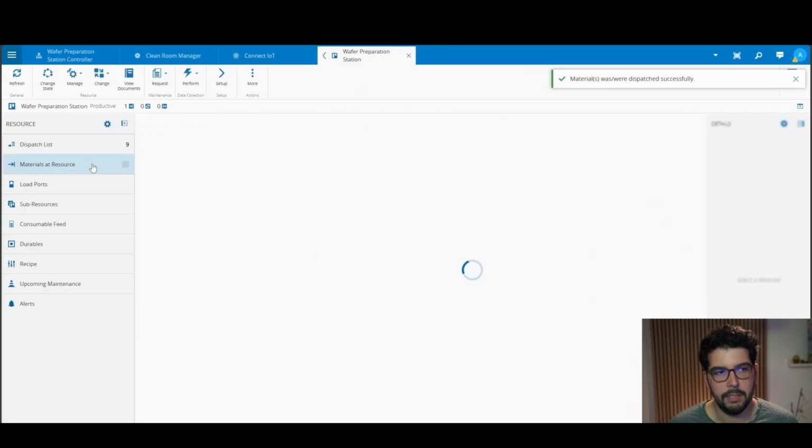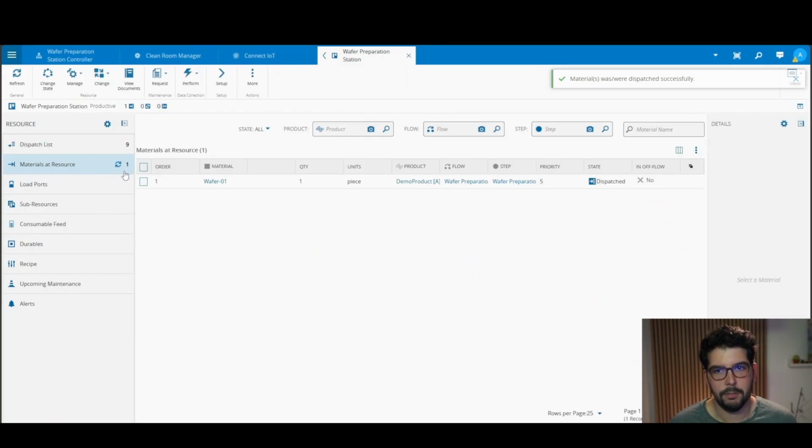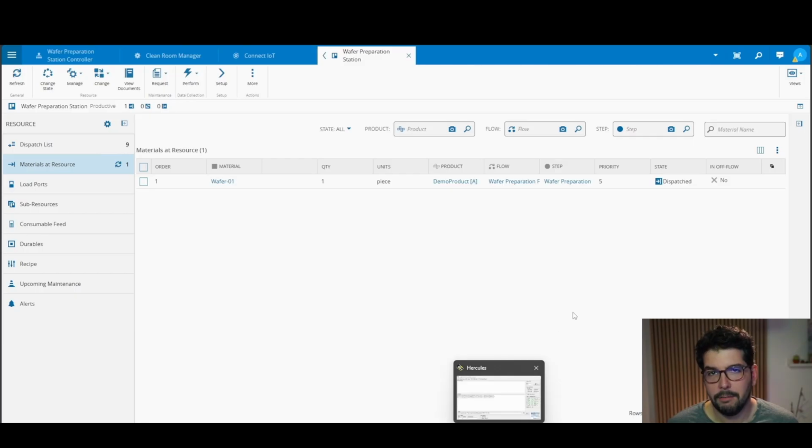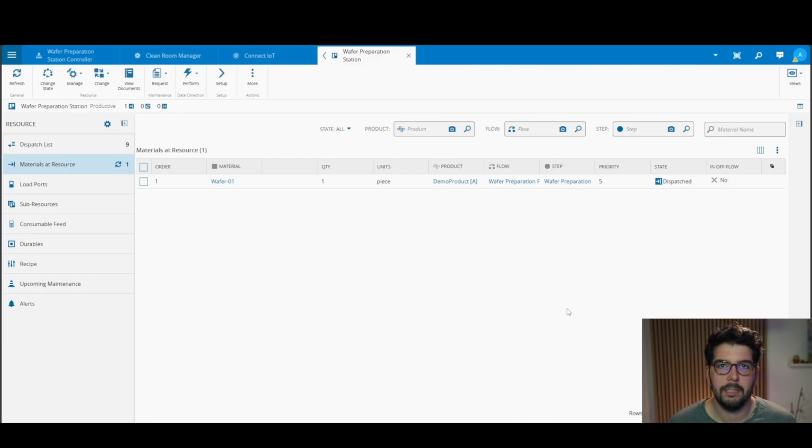Okay, my wafer is now inside the resource, so it should be here. Okay, it's here. It's dispatched. Now, basically, I have a TCP/IP integration that will receive a TCP/IP message and then track in and track out the wafer. So let's do that.